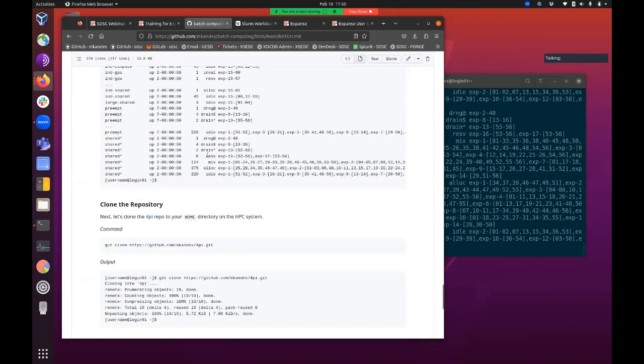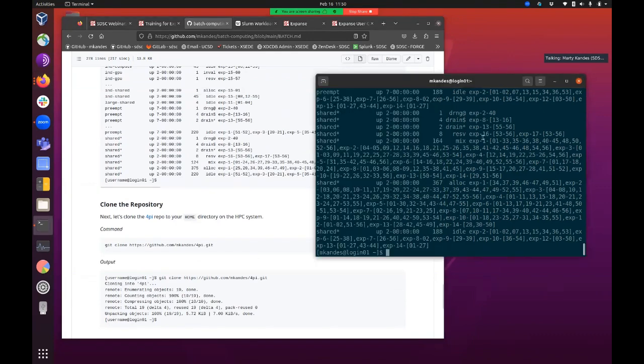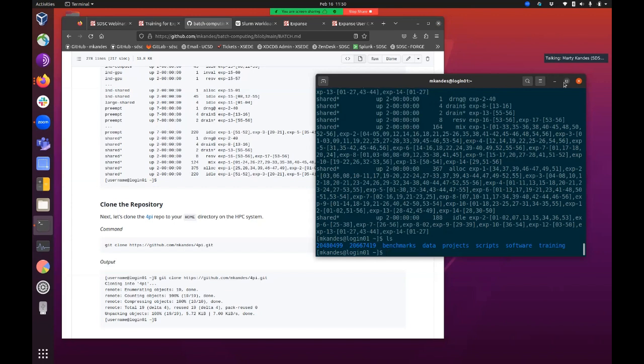Okay, so hopefully that makes sense. Now, what I wanted to get to here is to run our first batch job on Expanse, right? So if you do have access to Expanse, you can run this later. I'm going to run it here now.